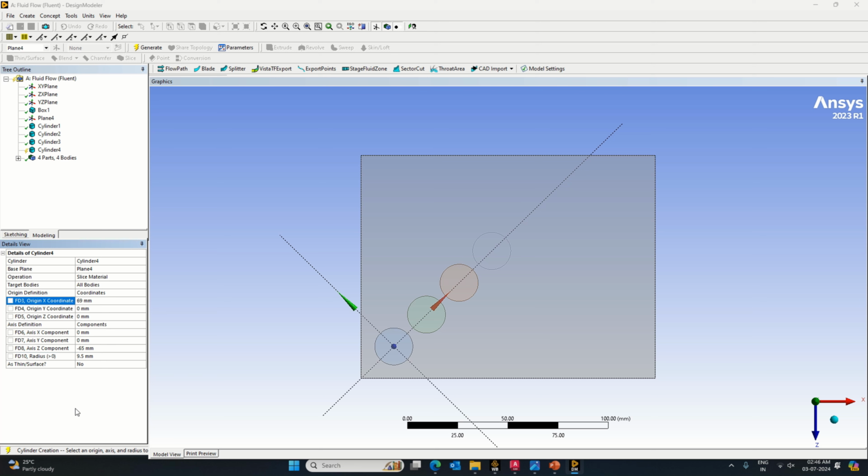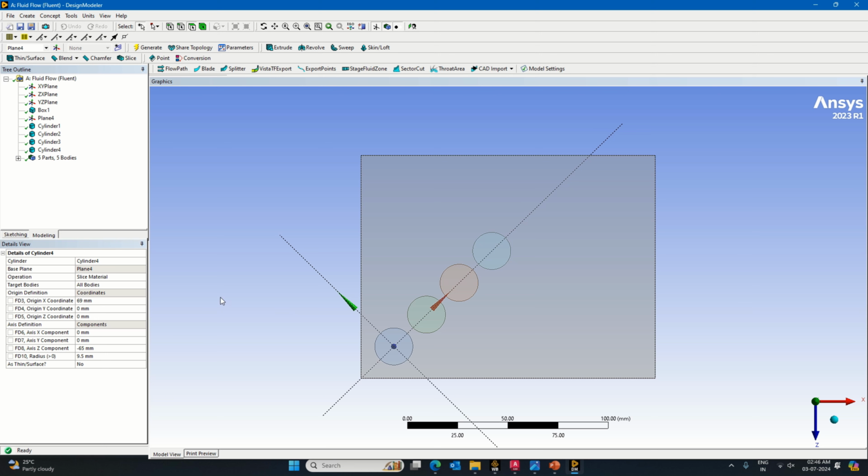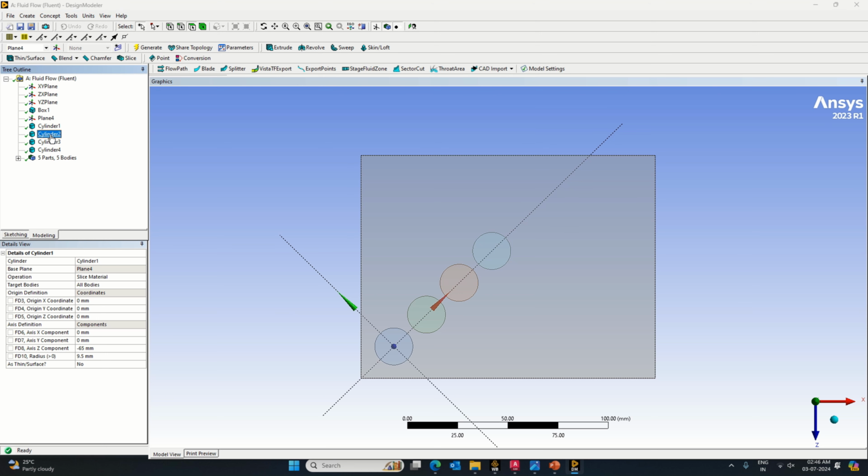So first we have taken 23. Then we have taken 46. And lastly, we are taking 69. So let's make it generate. So ensure the values you have taken. First you have taken 23, then you have taken 46, then we have taken 69.